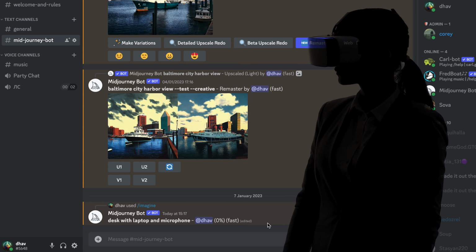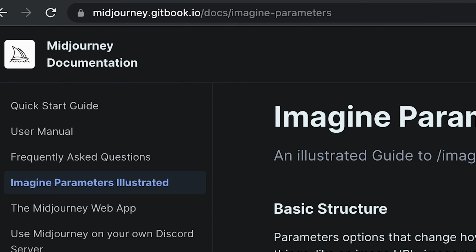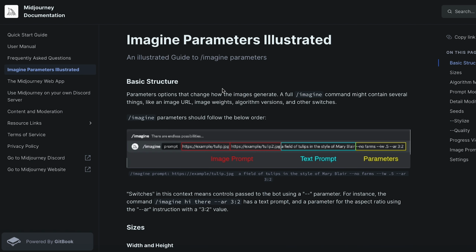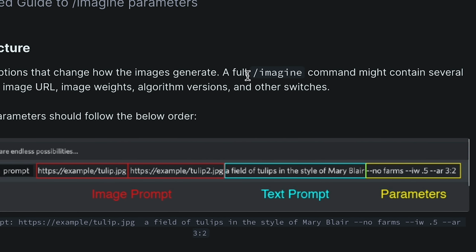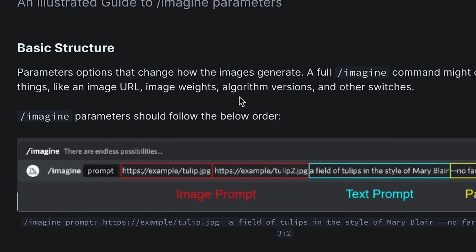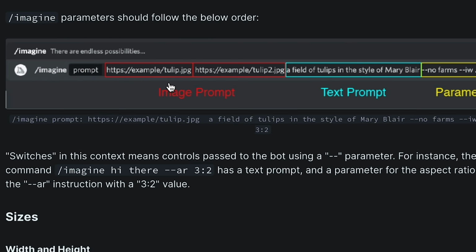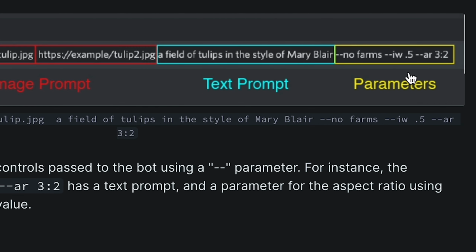Now, there are different options for Midjourney as well, which determine how your pictures come out. So if you go to the Midjourney documentation and you go to the Imagine parameters illustrated, it'll tell you all the options you can actually put in. So it says a full Imagine command might contain several things like an image URL, image weights, algorithm versions, and other switches. You should put it in the correct order. So like image prompt, if you're providing it images, it doesn't only take text, you can actually provide it pictures, a text prompt, and then the parameters.